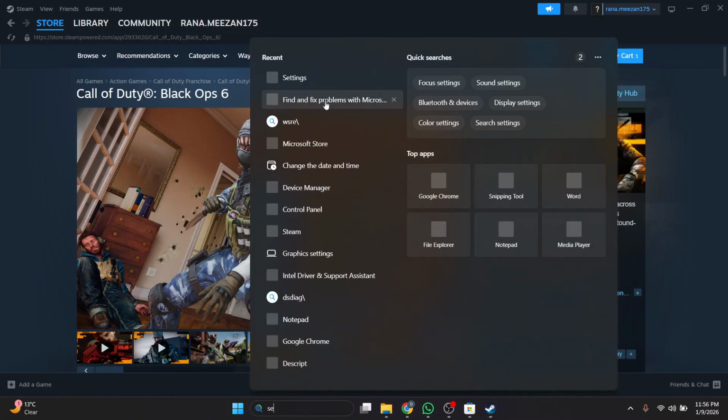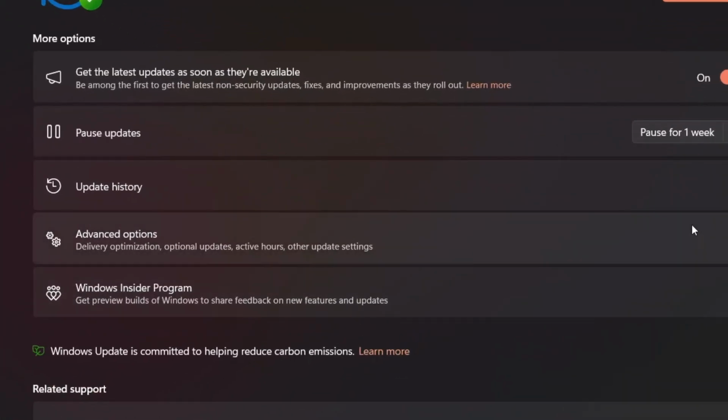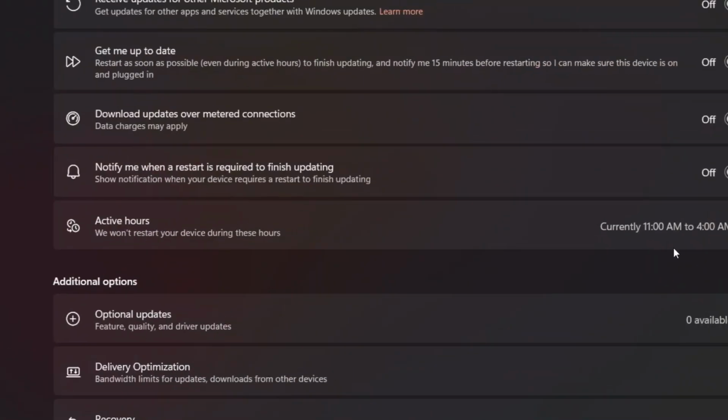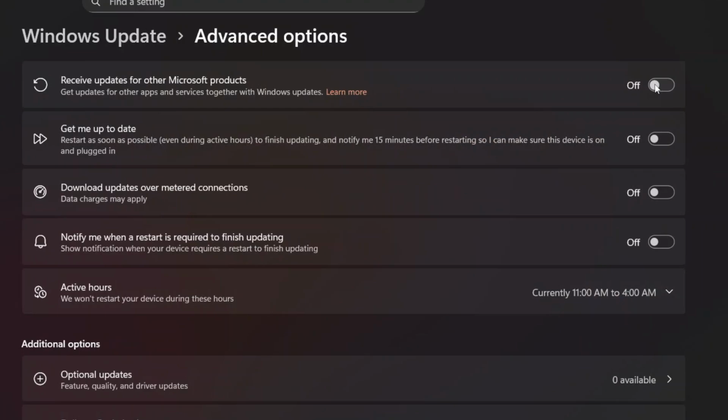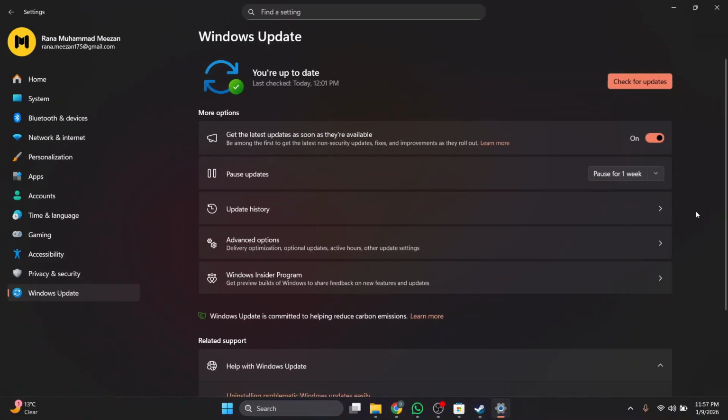First, open your Windows search and type check for updates, then click on it. Once the Windows Update page opens, scroll down and click on Advanced Options. Look for the option that says Receive Updates for other Microsoft products and make sure this is turned on. After that, go back to the main Windows Update page and click Check for Updates. Let Windows fully update your system, because missing updates can often cause game crashes.